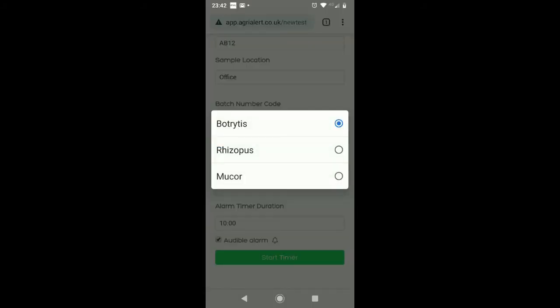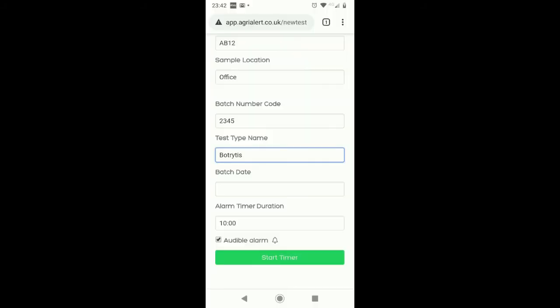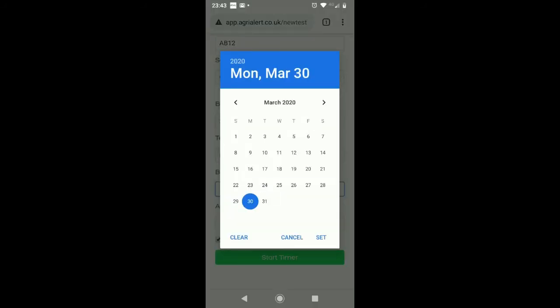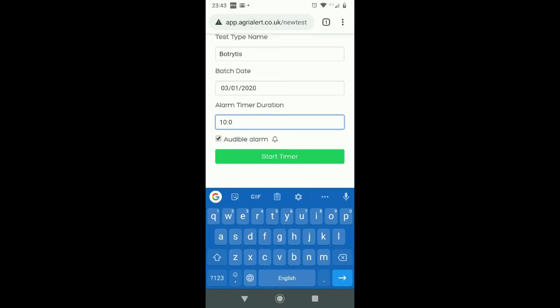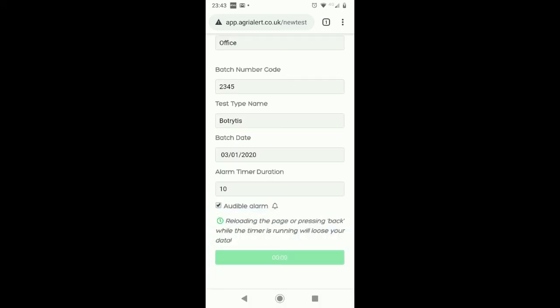Now the test type you can select for one of three. We're going to stick with Botrytis. The batch date, you have to select the date which your batch was manufactured. We'll go for the 1st of March. The alarm time duration, that defaults to 10 minutes. That's how long you have to expose your test strip to the air. We don't want to wait around that long for the purposes of this video, so we'll go for 10 seconds. The audible alarm, we'll keep that on, and once we start that, there'll be a countdown, which counts down.